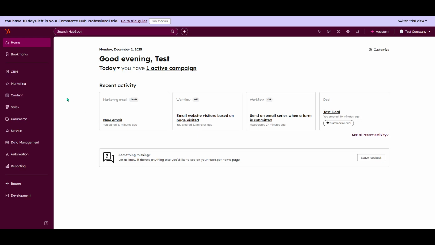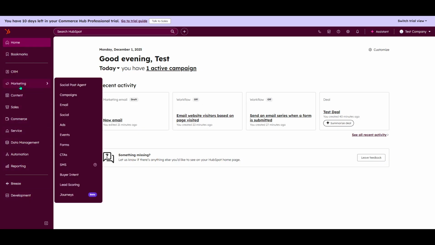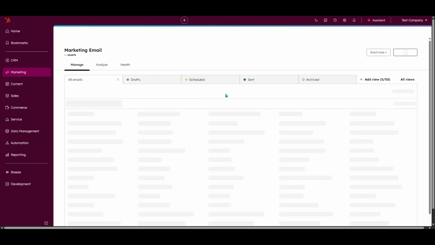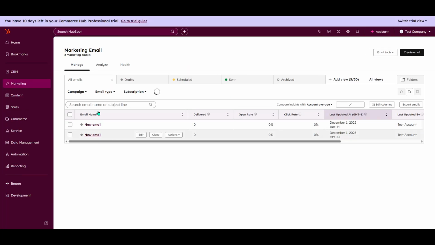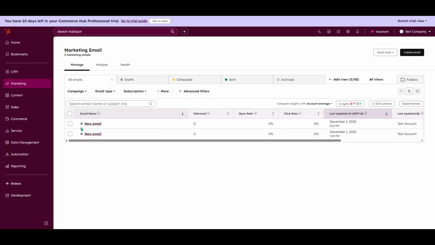Once you're in your HubSpot account, look to the left pane of the interface, click Marketing, and then choose Email. That takes you to the area where all your marketing emails live. You should see the email you created listed there. Take a moment to confirm it's the right one by checking the internal name and the last edited time, so you don't accidentally send the wrong draft.